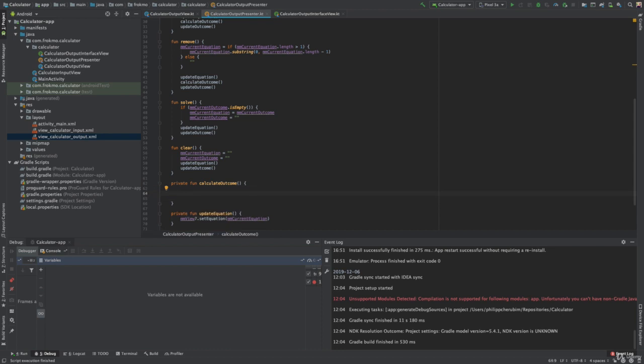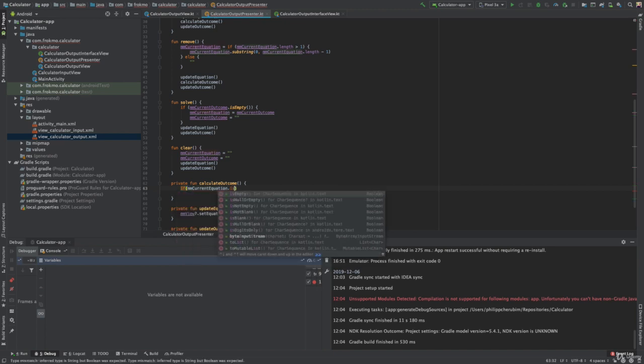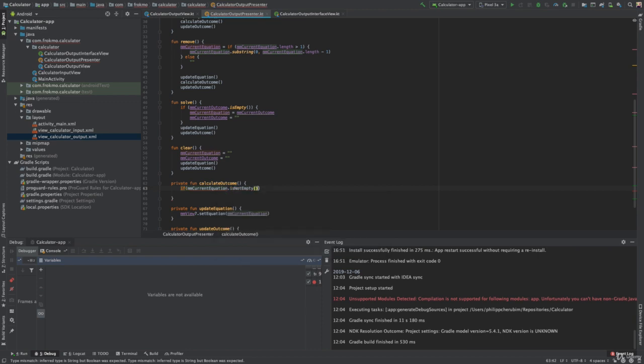So what are we doing? We are checking if our current equation is not empty. Why are we doing that? Because it would make no sense to calculate something if our equation is empty. So we check if it's empty, else we say our outcome is empty, because if the equation is empty, our outcome is automatically also empty.